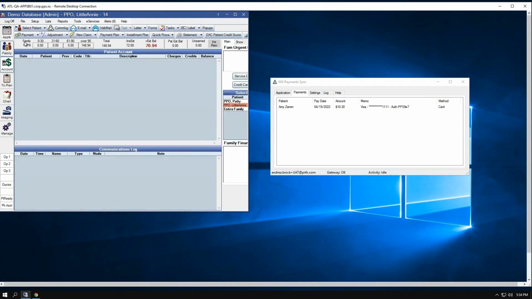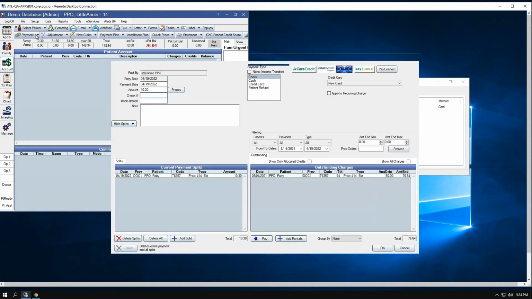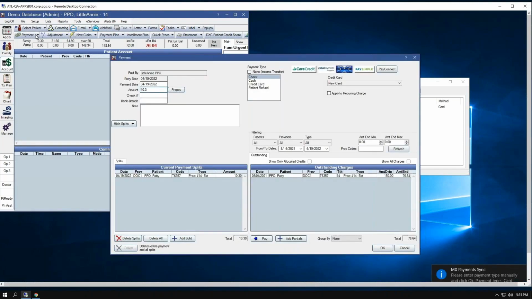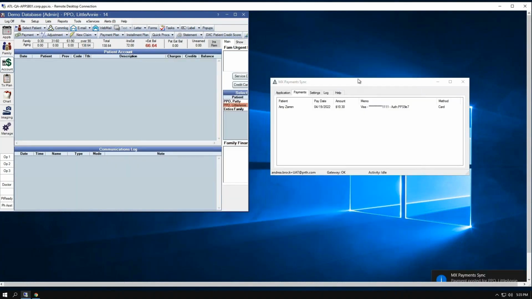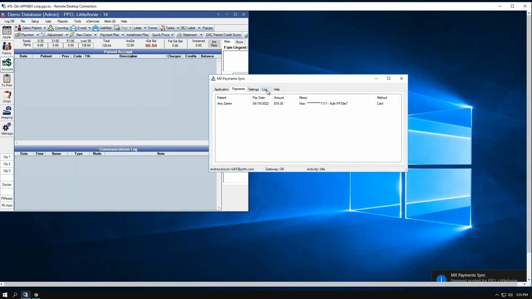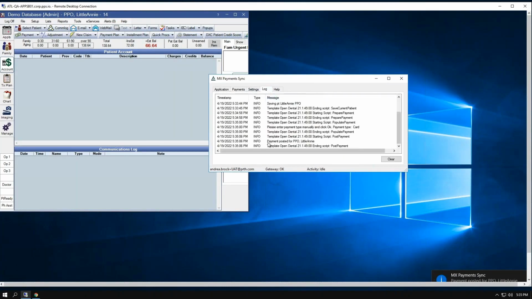So we're going to go to account here and payment. And notice Little Annie popped up for us with the amount automatically already entered in for us. So now I can choose OK. Notice now the payment is here. We can go to log and we can see that the payment has posted for Little Annie. So that is how you sync a patient and a payment.